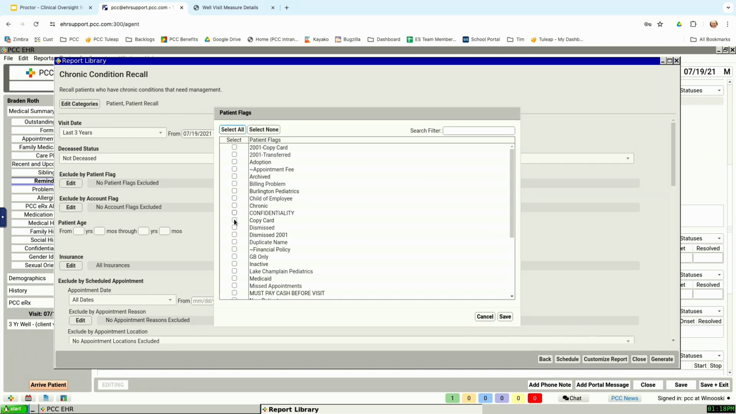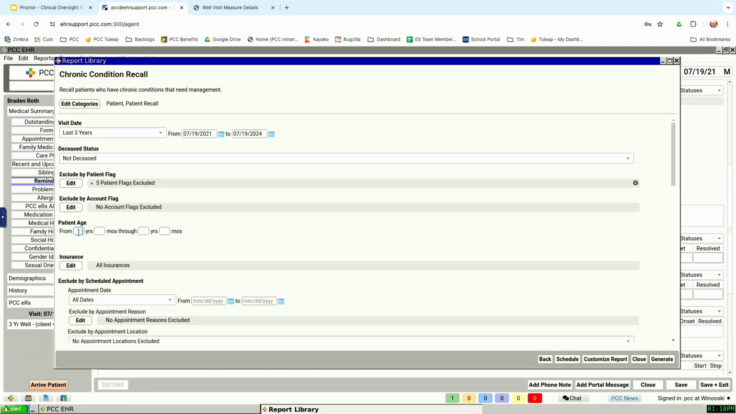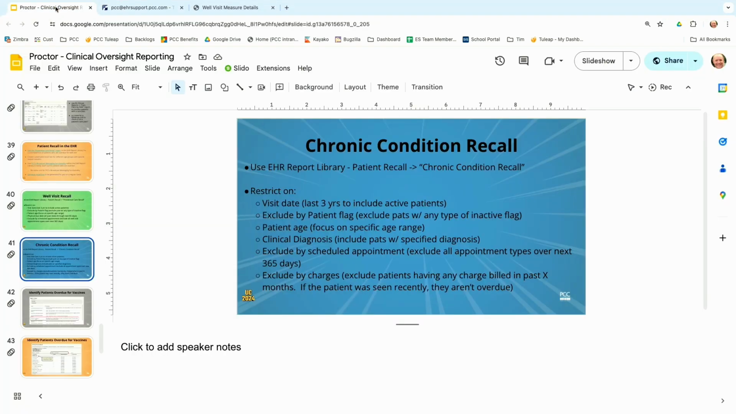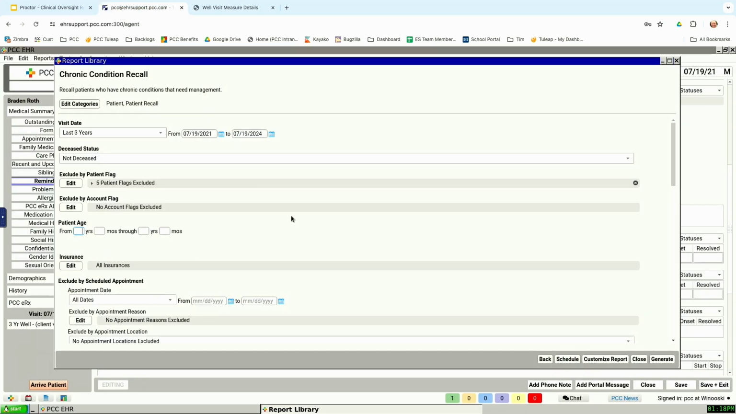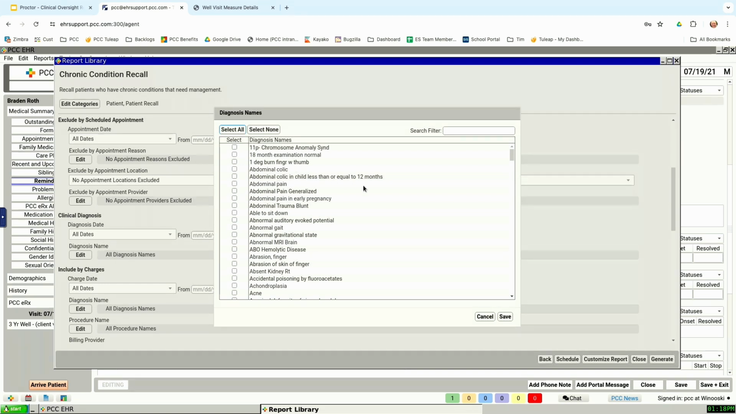You would include or exclude by flag. So I'll just do a couple of these: dismissed, inactive, transferred. So I can exclude those kids, and I can focus on kids with asthma, for example, and I can focus on a certain age range. So say 3 to 12-year-olds or whatever age range you want there. You can exclude if they've come in for an appointment, but this is really what I wanted to show. You can focus in on patients that had a certain clinical diagnosis.